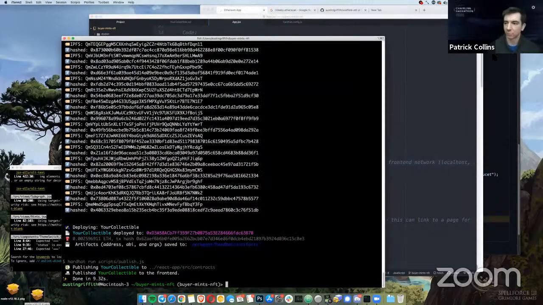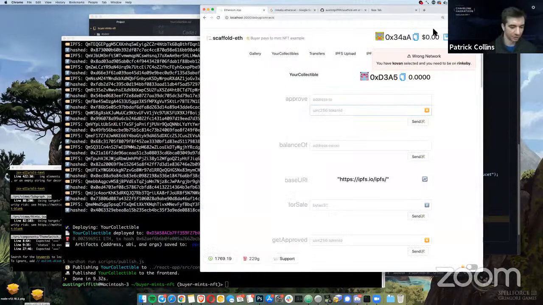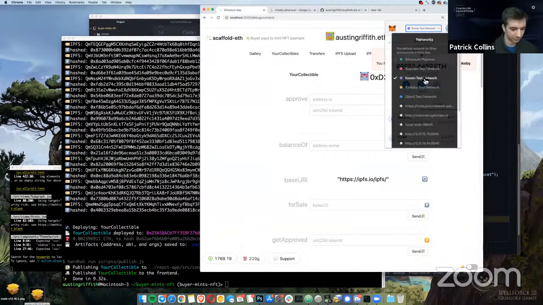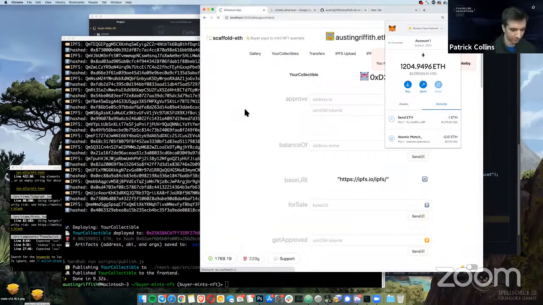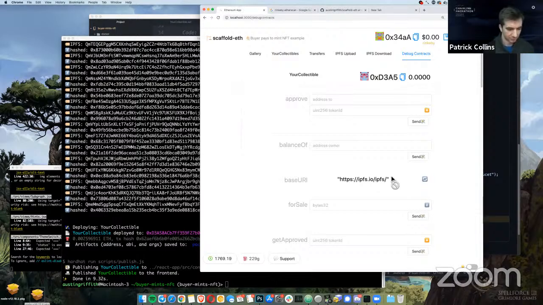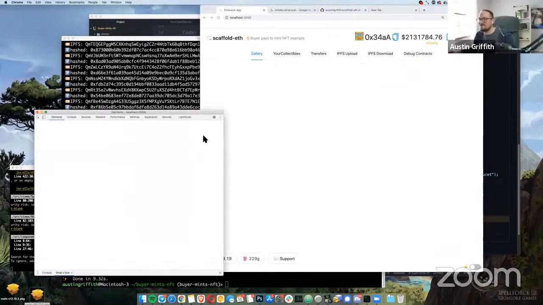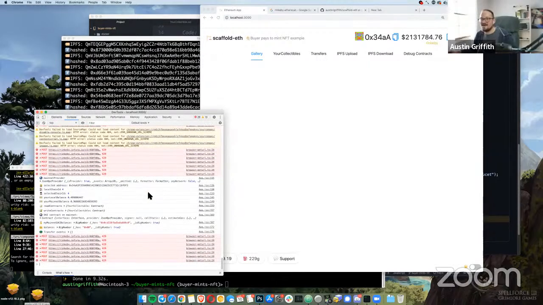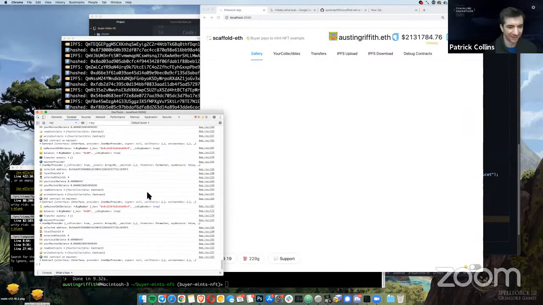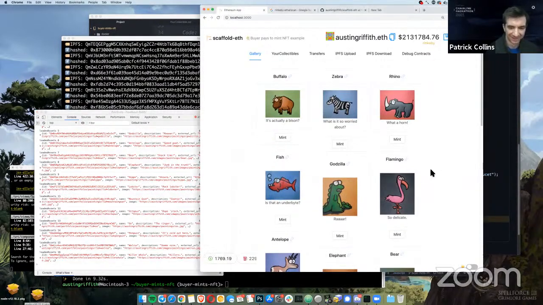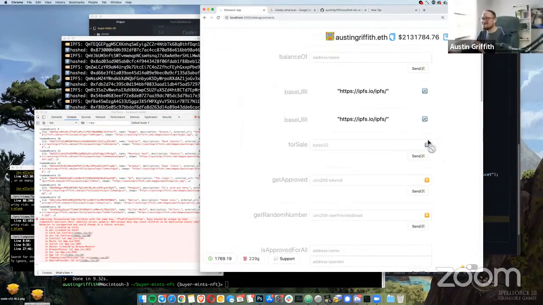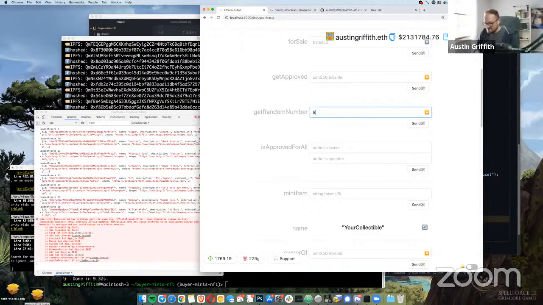Yep, and then we just got to switch MetaMask over. Oh, and then I gotta actually send you some Rinkeby or some Linkeby. Linkeby. Okay, now do we have our gallery up? It's probably going to take. I'm worried about my Infura key. Is it going to hang on? Nope, it is not hanging on. It's trying hard. Okay, debug contracts. We go to our get random number.